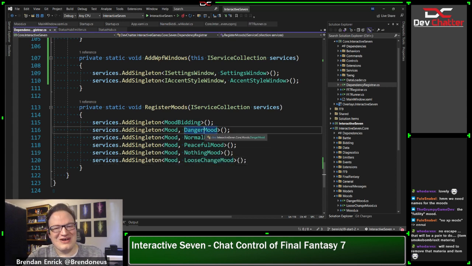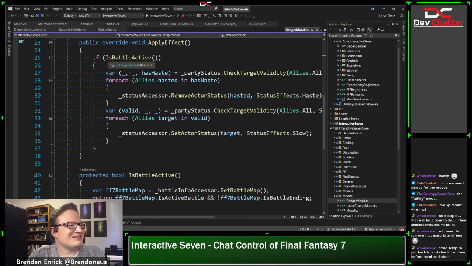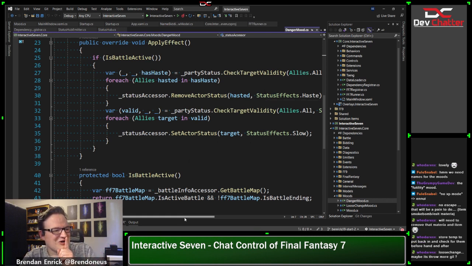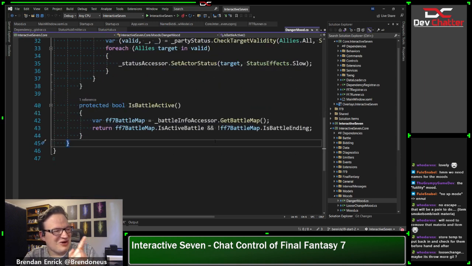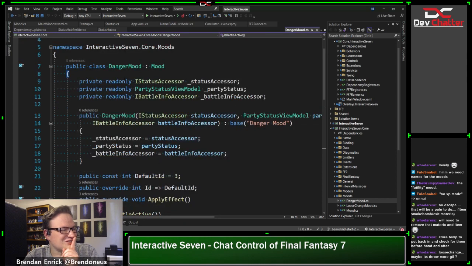Danger mood, I think, cranks up the... Hang on, let's see what it does. So when a battle is active, what do we do? Okay, hang on. Looks like we're removing haste from all of the... Okay, so if you have haste, it's removed, and we add slow. So in danger mode, we make you automatically slowed, and I thought we changed something else too.